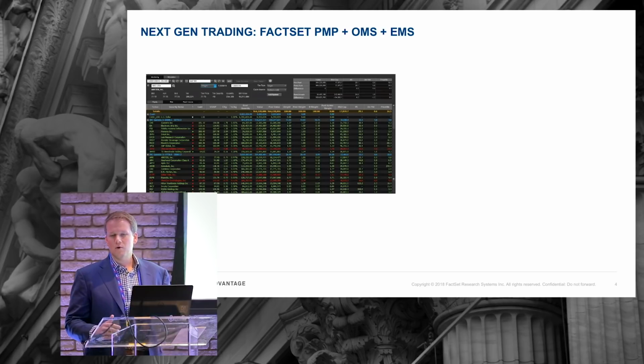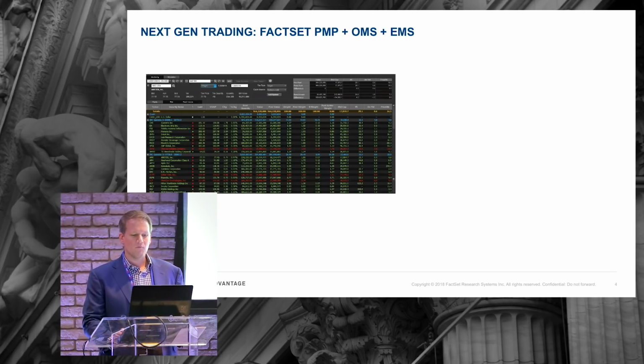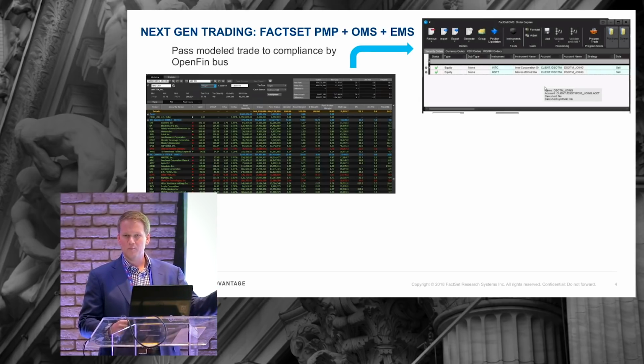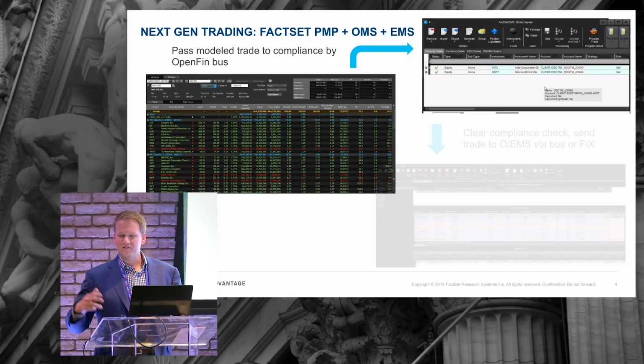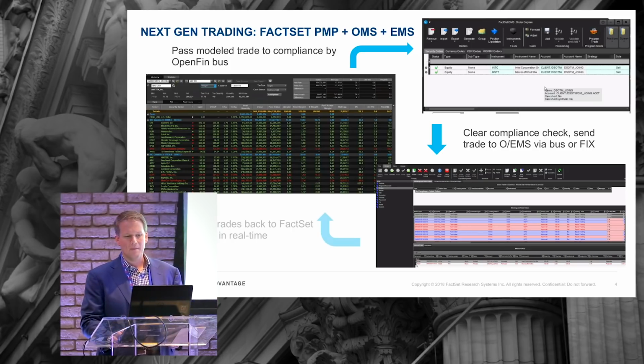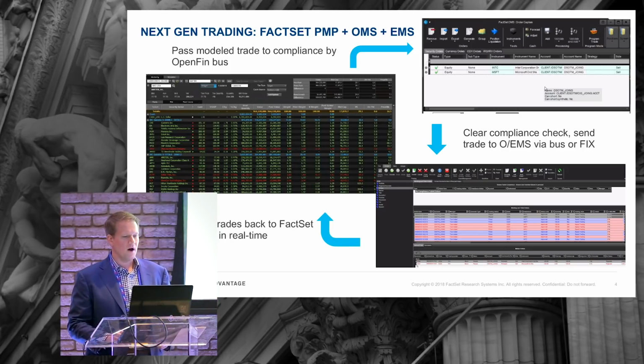The next thing we're going to be working on is how do we do the same thing for the trading workflow? How do we extend our portfolio management platform to our OMS and our EMS using web tech and using containers? How do you pass a model trade to a compliance engine? How do you pass that on to your OMS and EMS? And how do you pass those trades back to update in real time on the PM's desktop? So that's next gen for us.